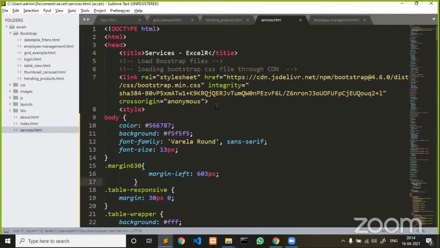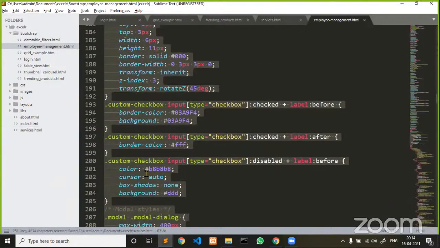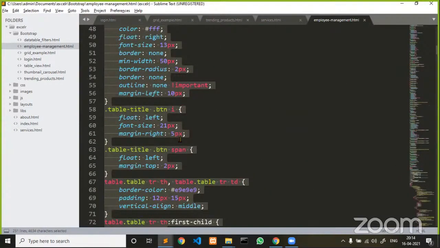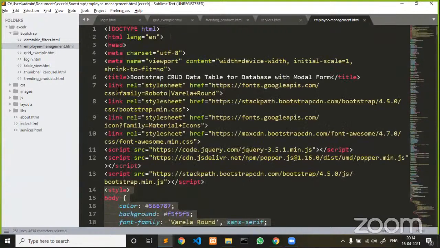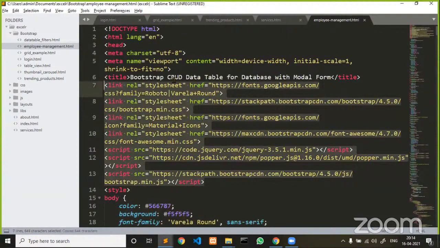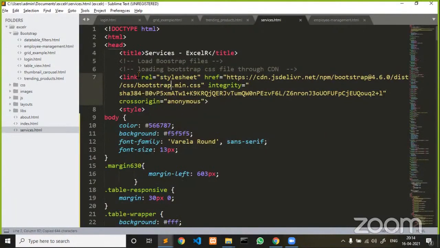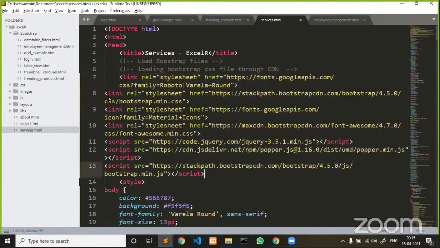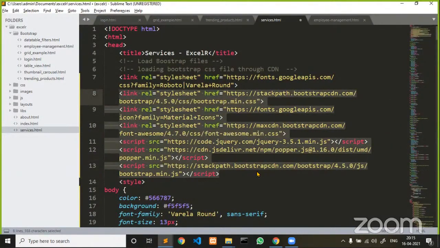Next, I am also loading the dependencies. Now I am properly loading all the dependent files. Let me copy all the files, and instead of loading only bootstrap min.css, I should also load popper.js and the other files. These are the complete files which are really needed for real-time applications. Now I load it.